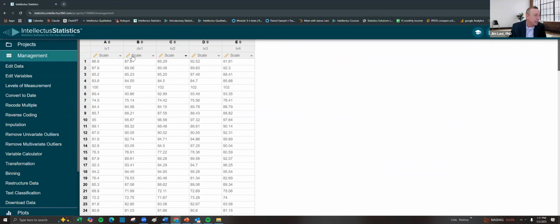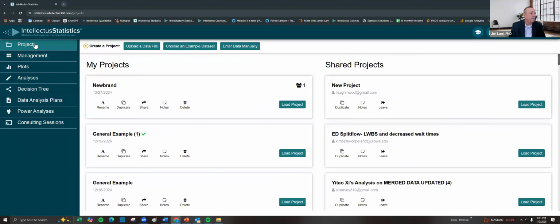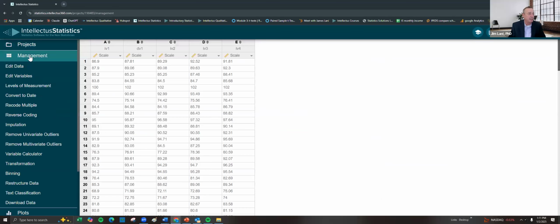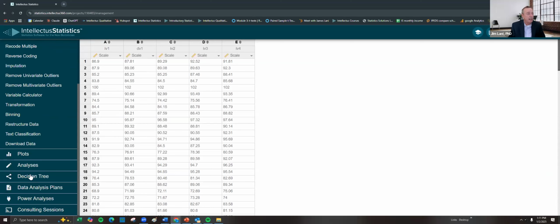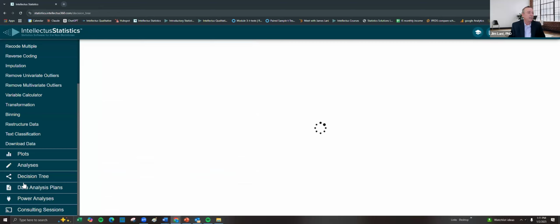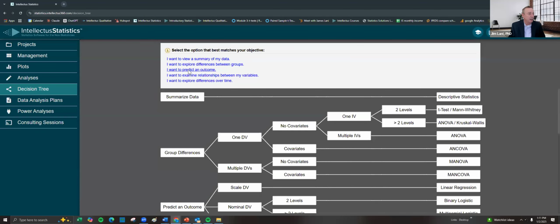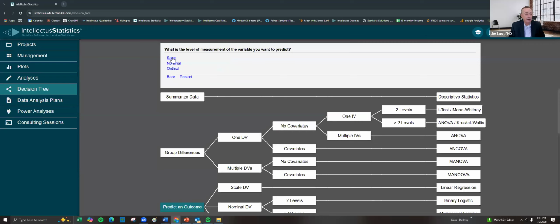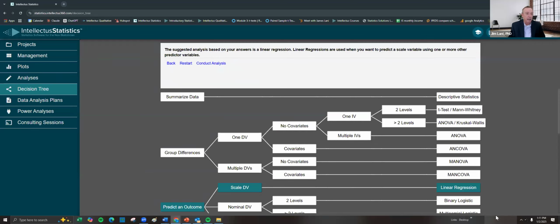IVs and this looks like DV and IVs. So to figure out what test to conduct it and then interpret it, let's just say that I want to see if these 4 IVs, okay, do these 4 IVs predict, okay, or influence that DV? So I can go to the decision tree and say, well, I want to predict an outcome. That outcome happens to be scale, that dependent variable, 1 is scale. I'm doing a linear regression. So it streamlines the process to figure out what test.